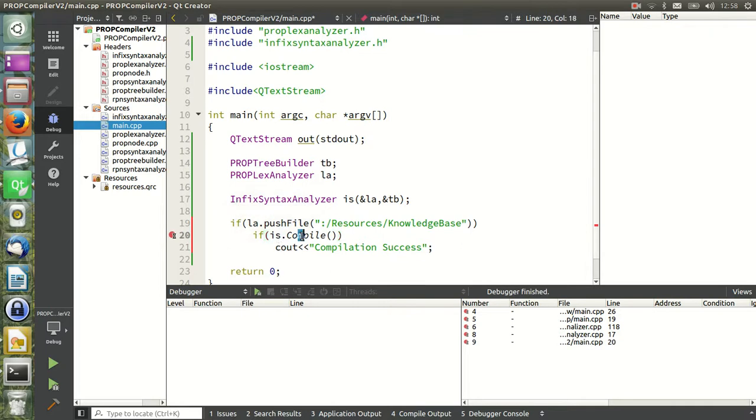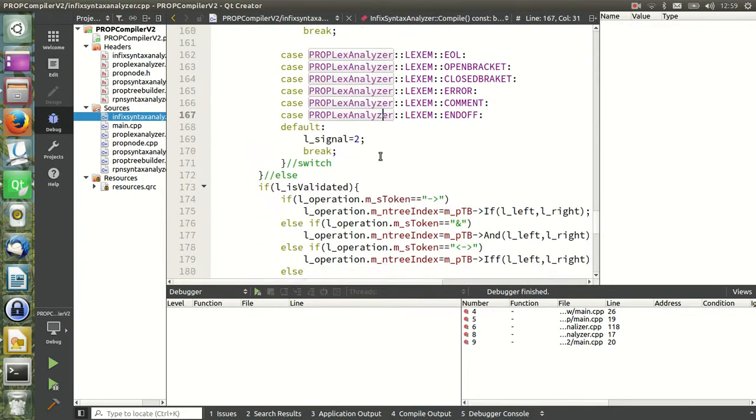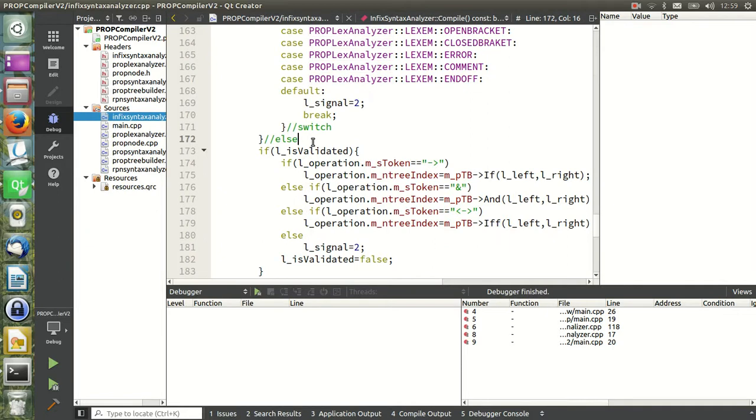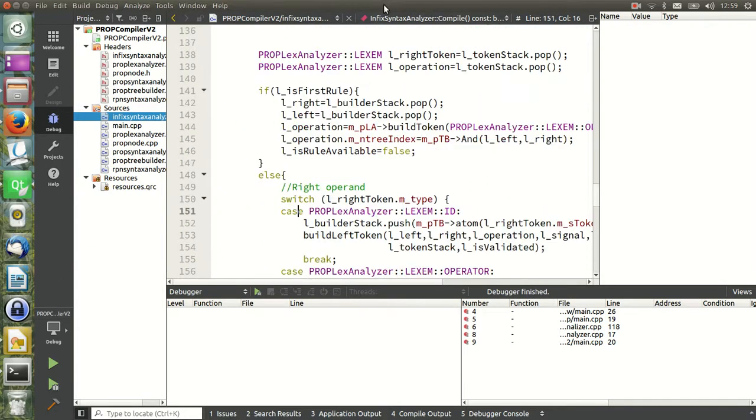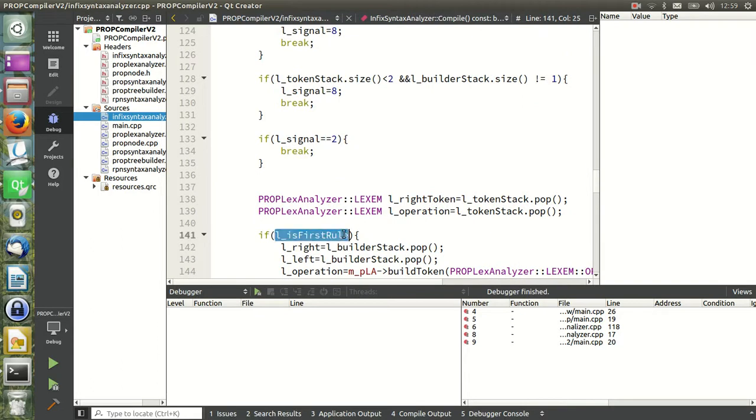Before I start compiling and debugging, I actually advanced in this project, and I figured out that there is a problem in the Infix test analyzer, because we just have a typo here. This shouldn't be the first rule. It should be validate, I think. Let me see.